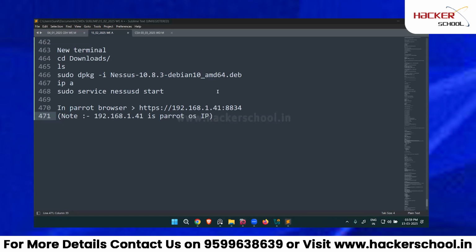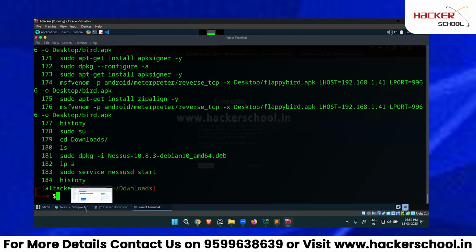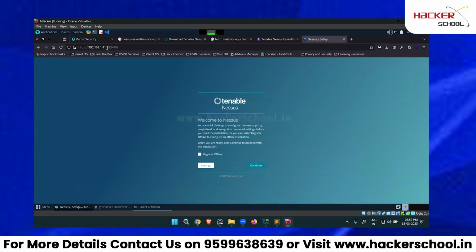Okay. Now, once you're done with this activity, you're able to see your Parrot operating system. If I open my Parrot browser now and give the Parrot IP:8834, it will show some warning. Just click on continue, accept the risk and continue.